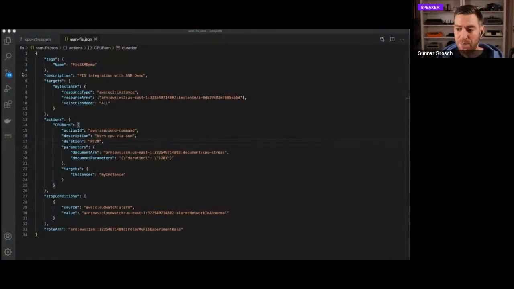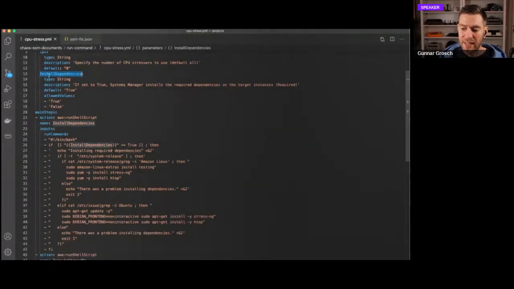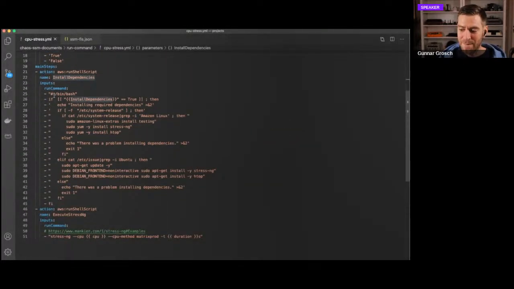So let's run that. So this is our template where we're pointing to a specific instance, and we're going to use SSM send command. We're pointing to a specific SSM document that is called CPU stress, and it looks like this. So this is an SSM document that's going to run on our managed instance. And what it's doing is that it's going to run something called stress-ng to stress the CPU of our instance.